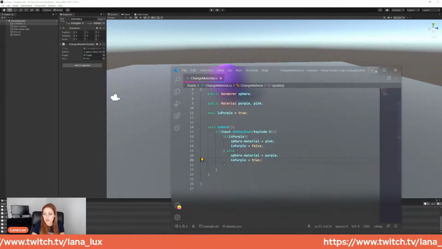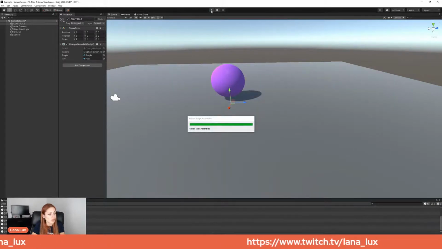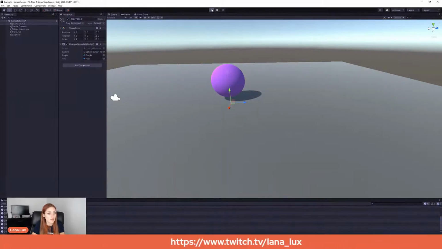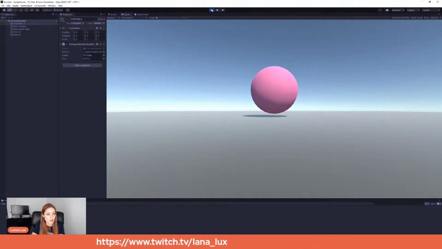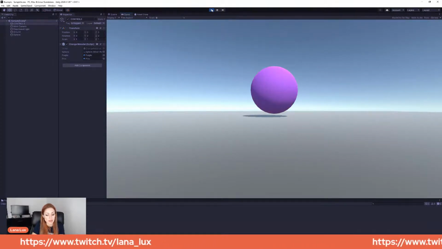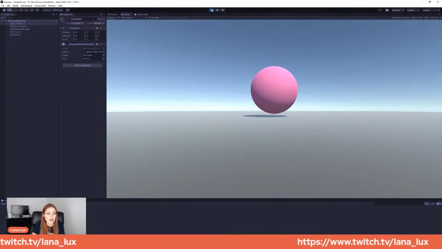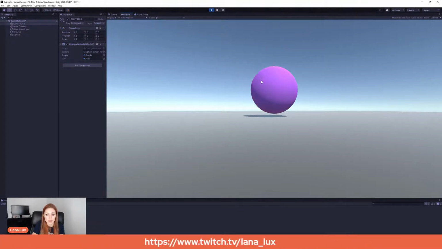And that's pretty much it. So now we can click start, let that compile. And if I press O, it switches to pink, and switches back to purple. You can see the very basics of how your code can be impacting the scene right off the bat.